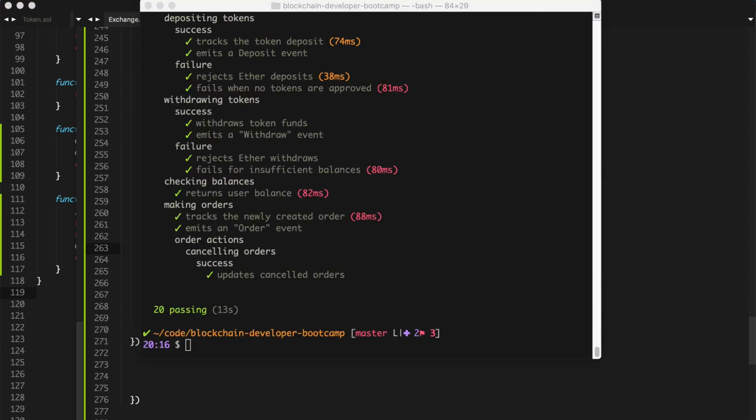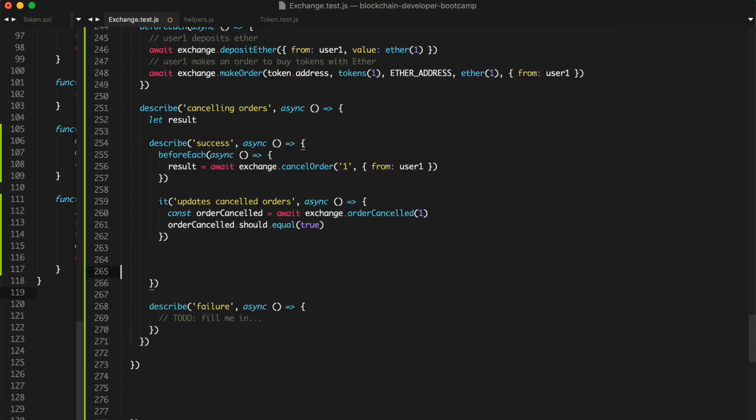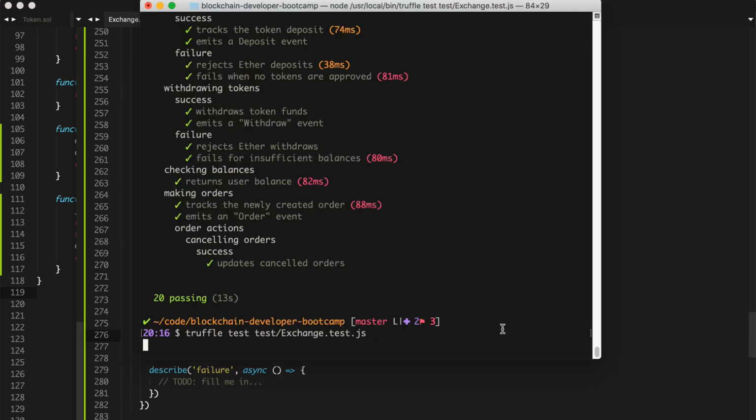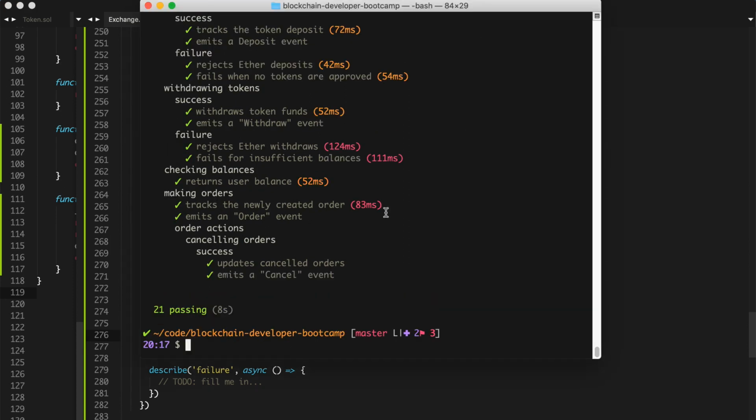All right, it passes. We'll make sure it emits a cancel event, just like every other function that we've implemented so far. So we'll do that like this. We'll make sure it emits event, that it's a cancel event, that the ID is correct, the user is correct, token get is correct, token give, amount get, etc., timestamp. All right, let's run the test. It passes. We can see that it emits a cancel event.